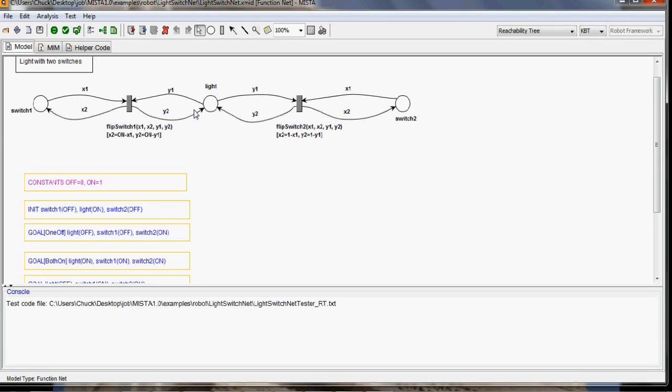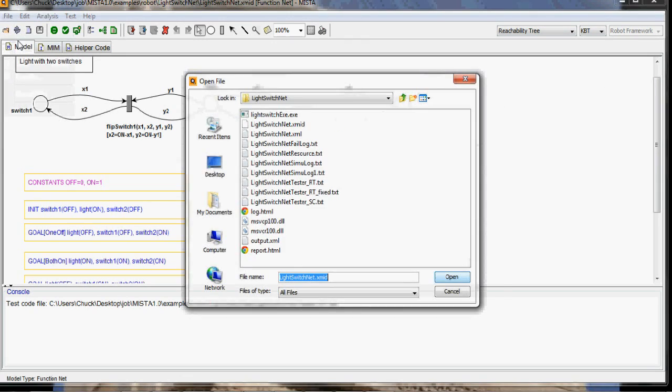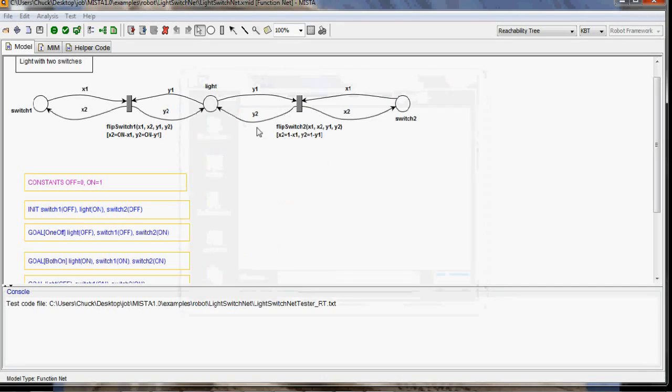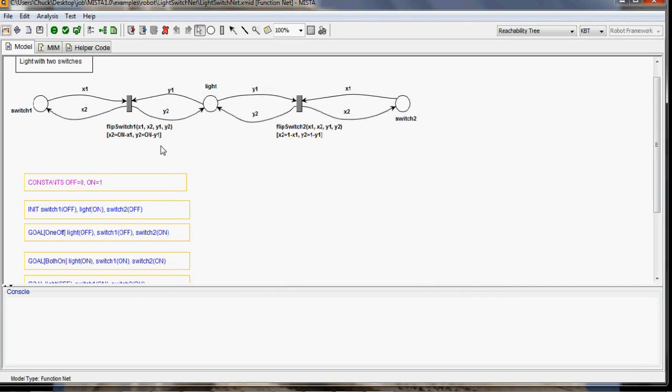This is a video to show you how MISTA can work with keyword-based testing with the Robot Framework. First, we'll open up our XMIN file for the light switch program. You can see here's a model of the program.